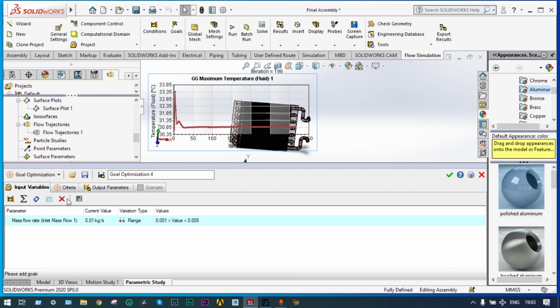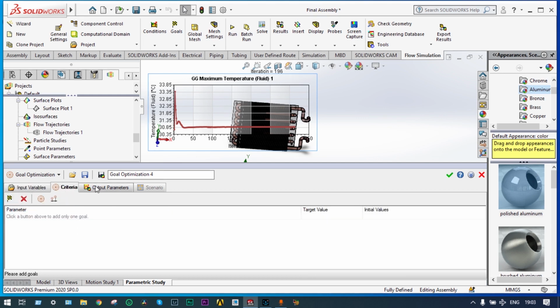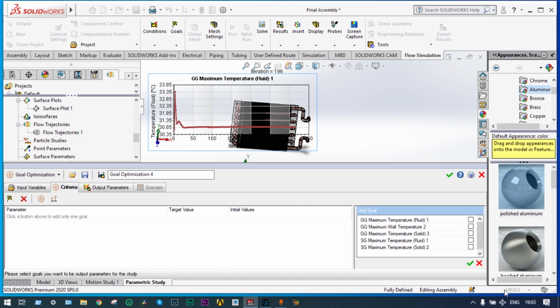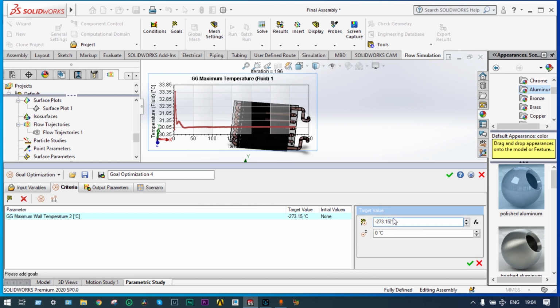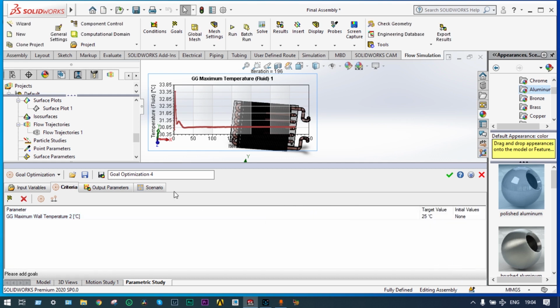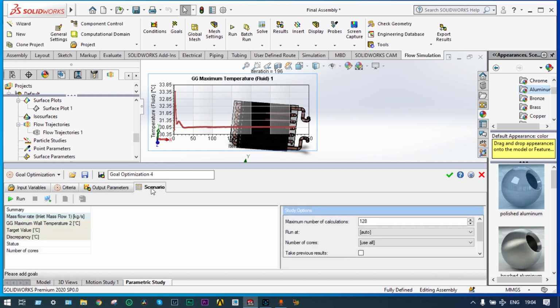And we have to see the criteria. Criteria is dependent on goals. We have a lot of goals. We are planning to fix the temperature of the wall to be 25 degrees centigrade. So selecting wall temperature, green check, and target value should be 25 degrees centigrade. And we want a deviation in the range of plus minus 0.1 degrees centigrade. Done. Now see the scenario and let's run it.